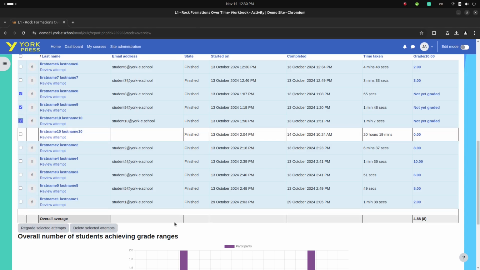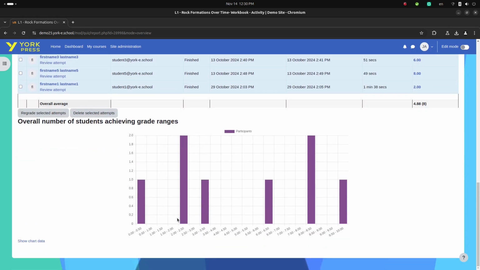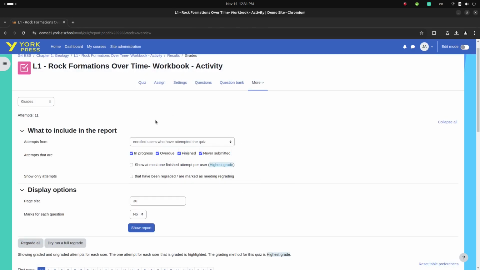At the bottom of the page, you can find a graph demonstrating the overall average score. To access other views, navigate to the drop-down menu on the left.